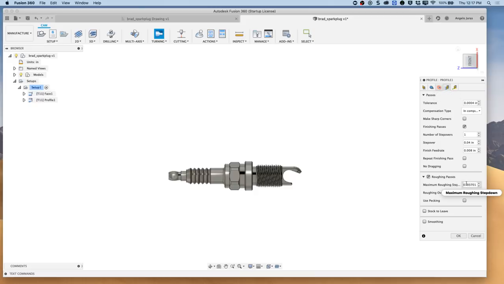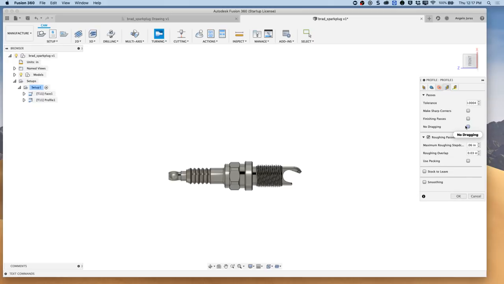Passes. So let's do roughing passes. Let's set maximum roughing at 60,000ths. And I'm going to do two finish passes at 5,000ths. Actually, now that I think about it, I'm not going to finish with this tool, so let's take that out. I'm going to do a stock to leave of 4,000ths, radially 4 and axially 4.